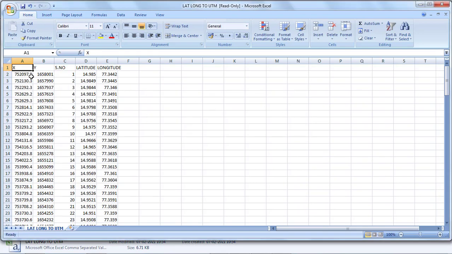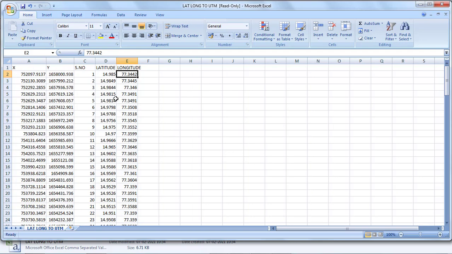So here we can see that we have successfully converted this latitude longitude data to X and Y. X and Y is nothing but the UTM coordinates of this latitude and longitude. So now we have successfully completed the conversion of latitude longitude to UTM. So this X is nothing but the easting value, and this Y is nothing but the northing value.